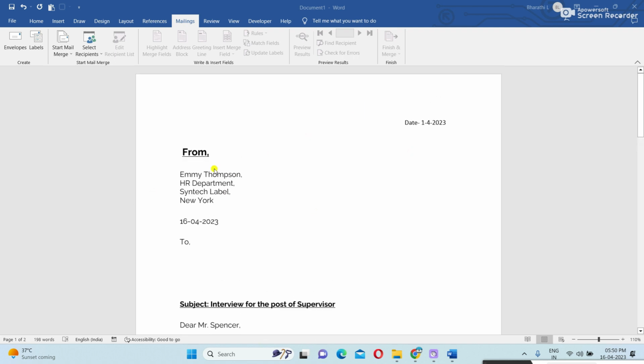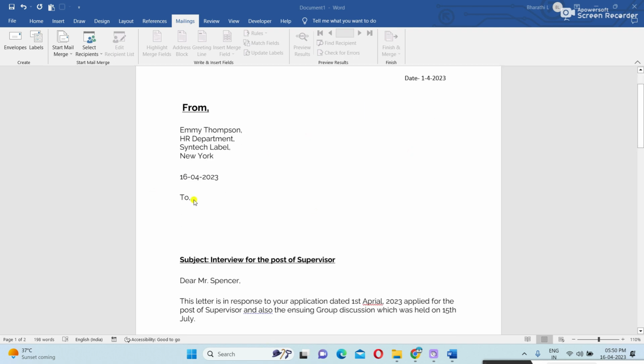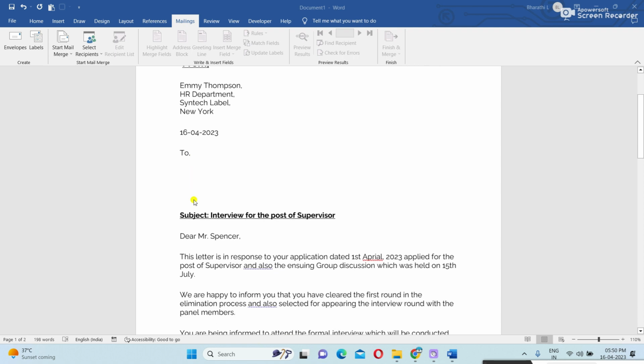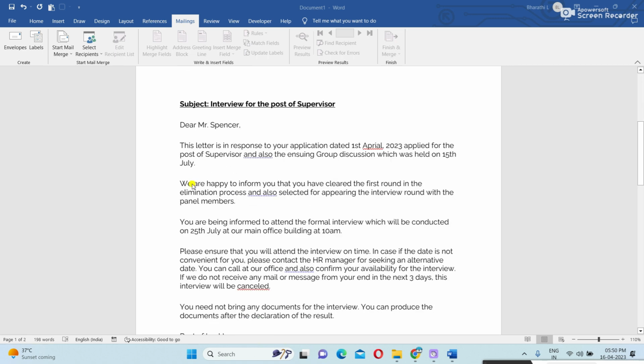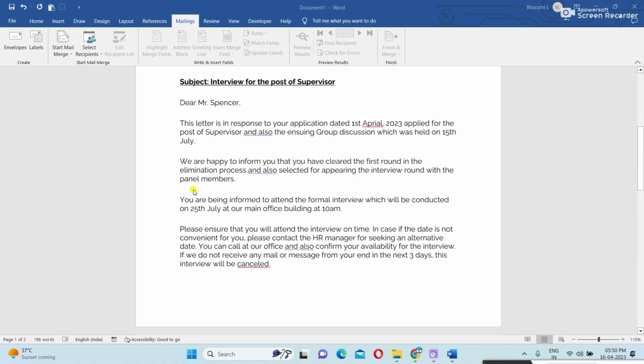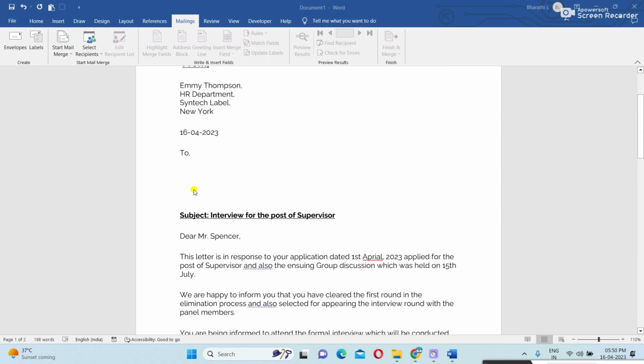Here the date and from address I typed. The to address I have not typed. To address I want to type now: name, father name, address, mobile number, and so on. How to do this we will see. This is an interview letter actually. I want to send it to candidates to attend an interview. Okay, so now how to start mail merge.